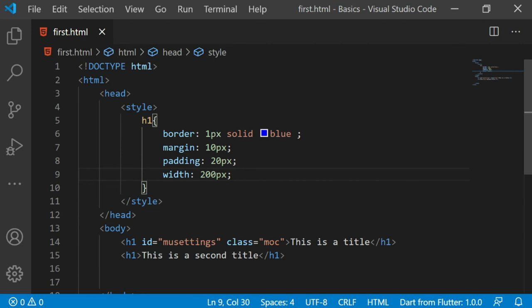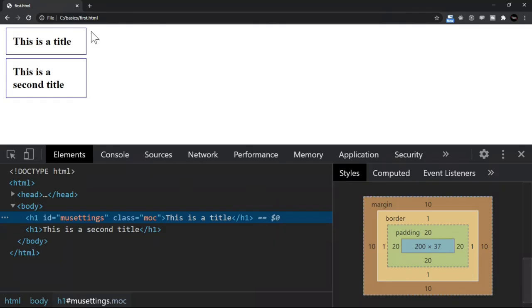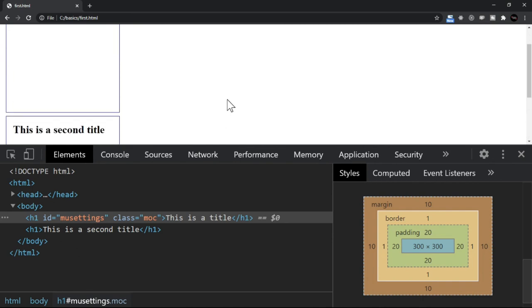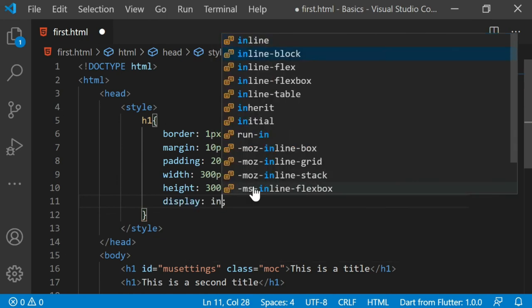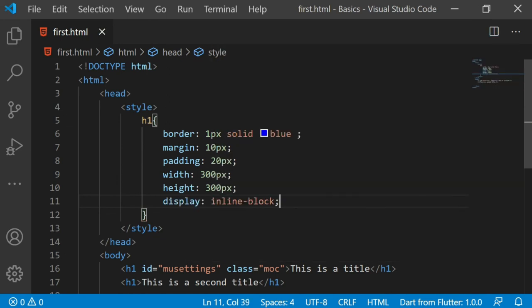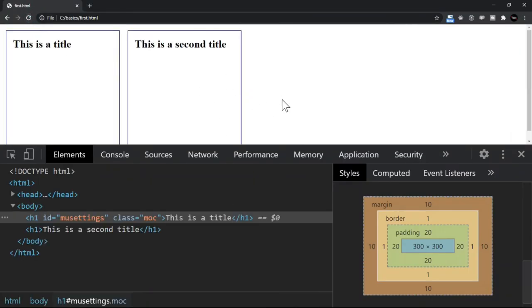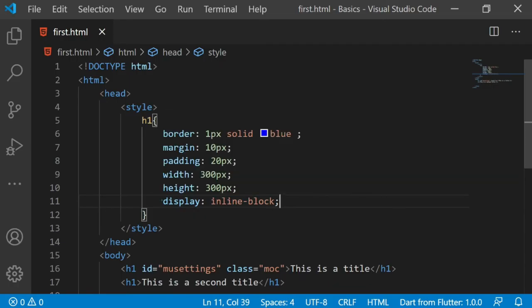So what will I do? I'll say height 300 pixels and width also 300 pixels. Now if I refresh, they both look like a rectangle. You see this? There is a display property where you can simply say inline block. Remember, this display we are going to see in detail at a later stage, because it's very important. But at the moment, just to show you how it looks. You see this? It comes on the same line now because I have given display inline block.